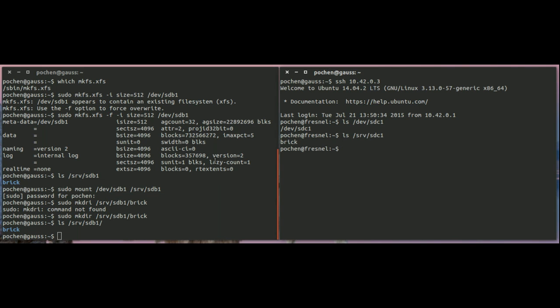So I pretty much did the same thing as what I have done on Gauss, except that it's carried out on Fresnel. So for now I have two bricks. One brick is on Gauss, on my gateway, under /srv/SDB1, and then I have another brick on Fresnel, on my computing nodes, under /srv/SDC1.